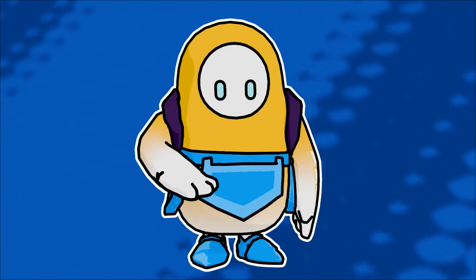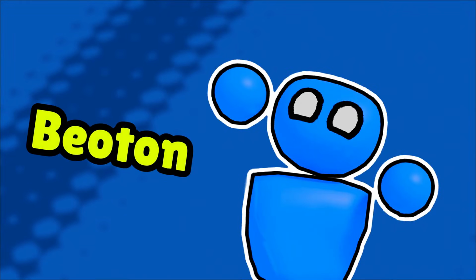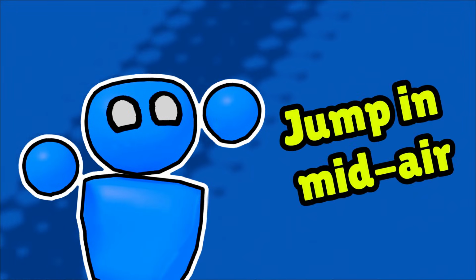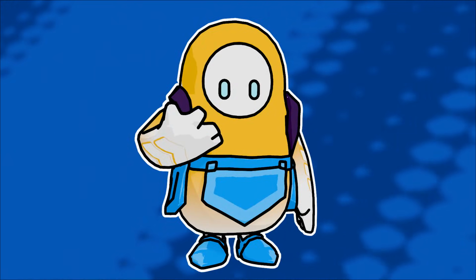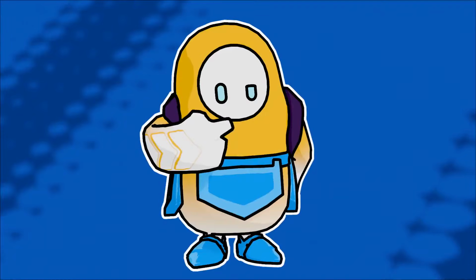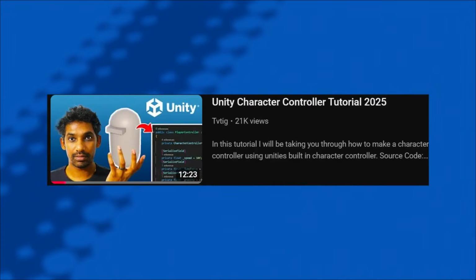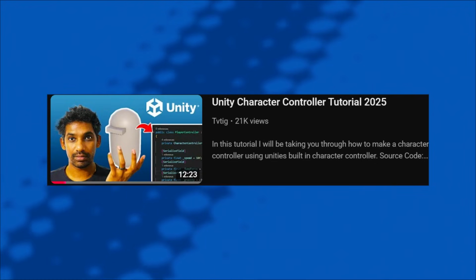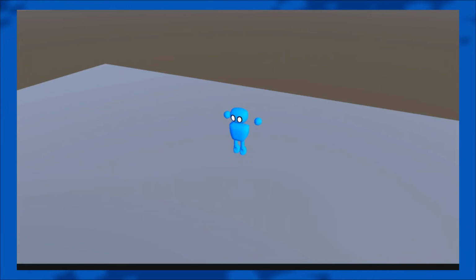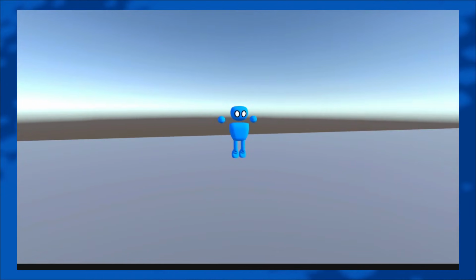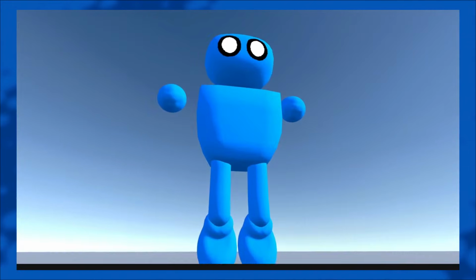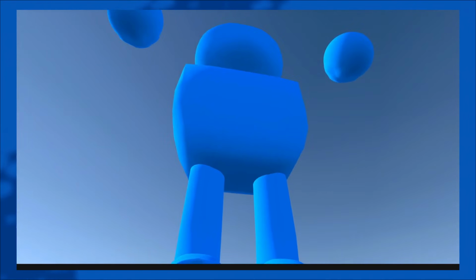With the model done, I decided to make some animations I'll show programs later in the video. This is a Beaton. They are little creatures that can jump in midair and launch a player when they spin. So now it's time to code this stuff in Unity. And I had no clue what I was doing. So I decided to watch a tutorial by TVTig on making a basic controllable character. After watching that, I decided to change some code in the camera to make it orbit independently from the character, and later made it zoom in when there were objects blocking the character using raycasts.